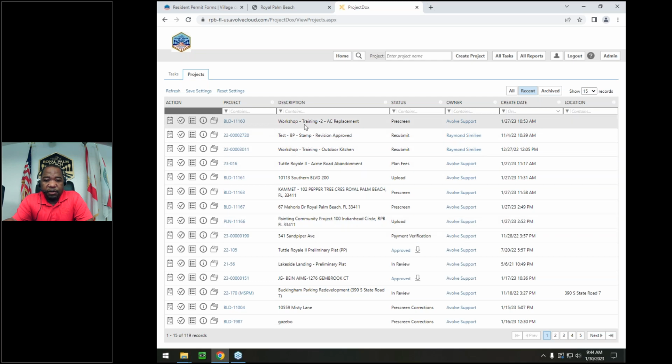And right here is my AC replacement, and it's going to give me a status, and it literally tells me, hey, my AC replacement is in pre-screen. Pre-screen means that they are pre-screening my permit. They are reviewing the files, seeing where it's at. That's one way you can look at it.